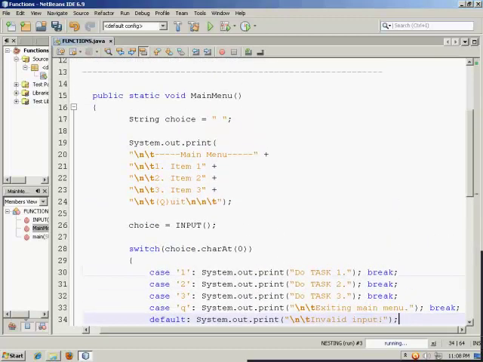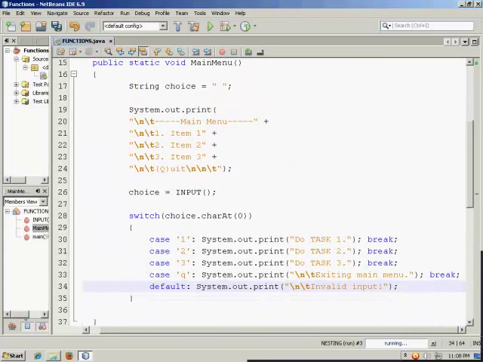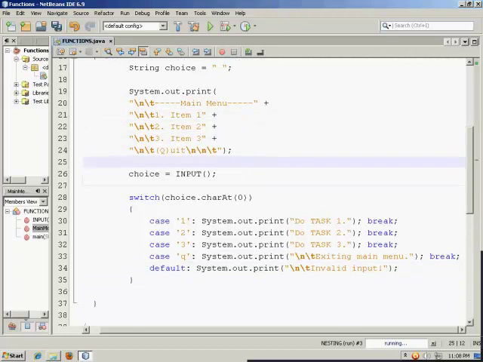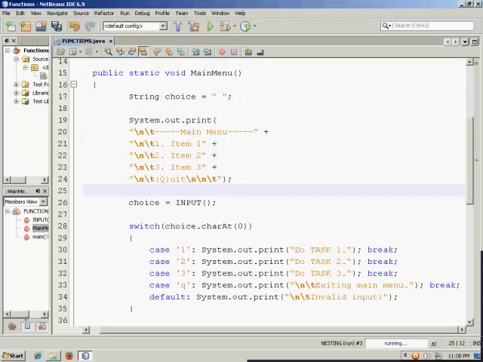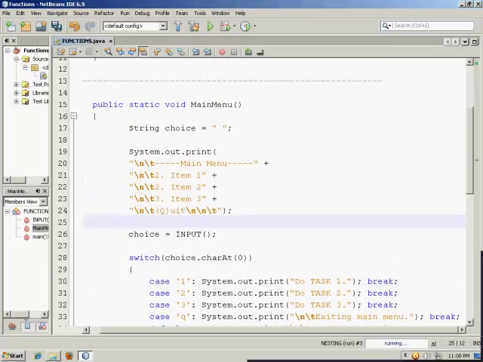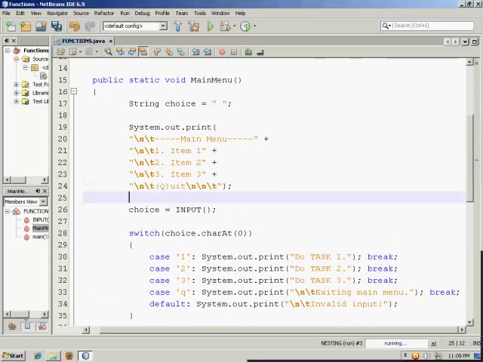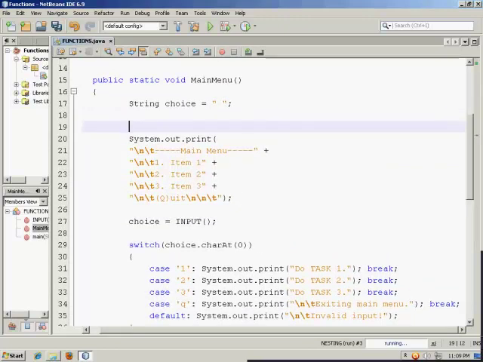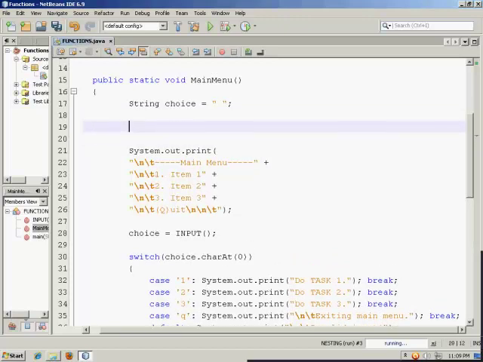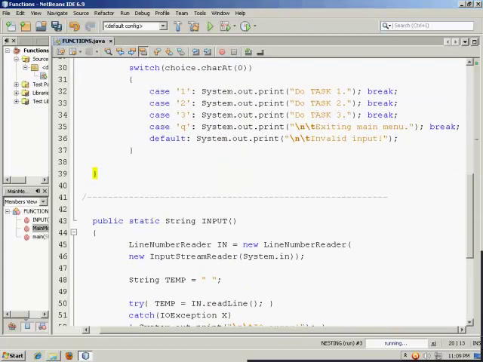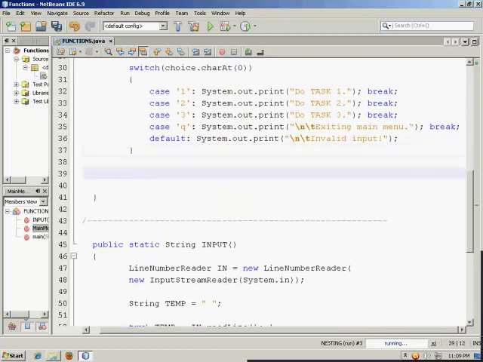Now the thing is, we just want to keep this rolling until they give us either a valid input, or they choose to quit. We need some way of getting this to repeat itself until they give us what we're looking for in the menu structure. The easiest thing to do with a menu would be the use of a while true loop. So I'm going to start the while up here, and I'll come down here and close the while true loop.